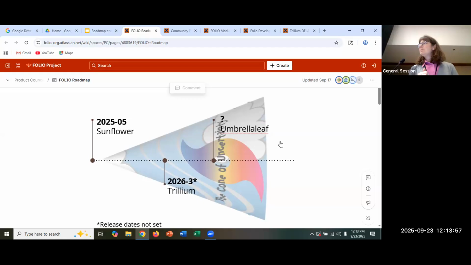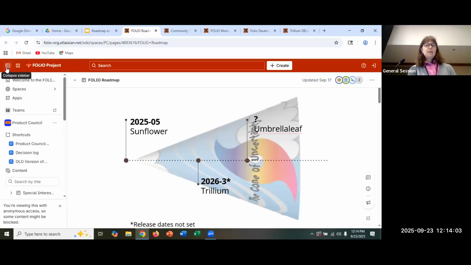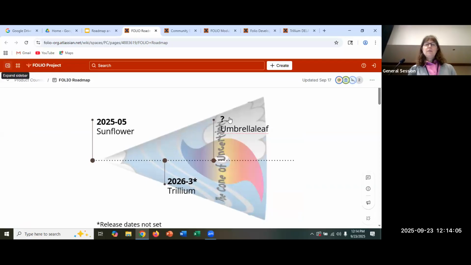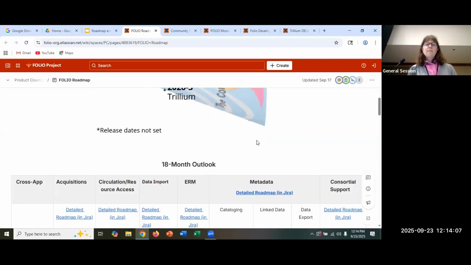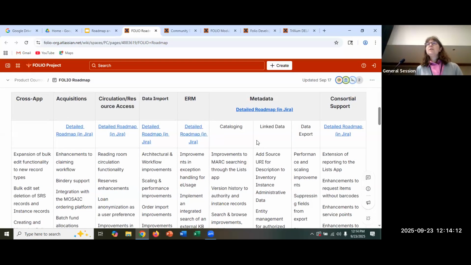All right. So you can see this is on the wiki, under the product council. I hid the sidebar just so we have a little more space, but you can also find it linked from the front page of the wiki. We try to provide an 18-month outlook. And I will say this is a bit more of a reactive roadmap than a proactive part. Caitlin will get to the more proactive part.